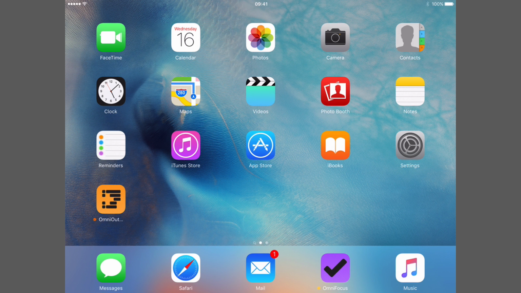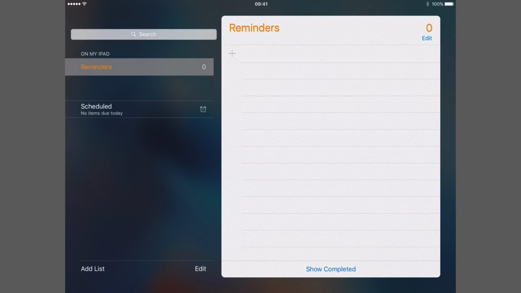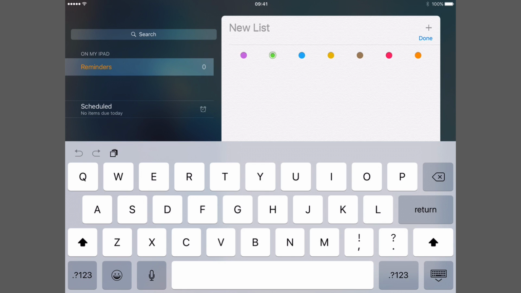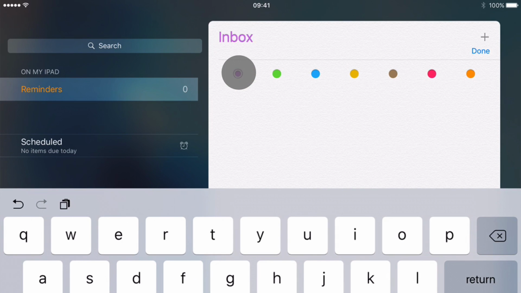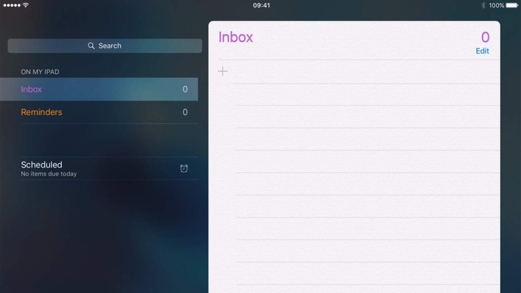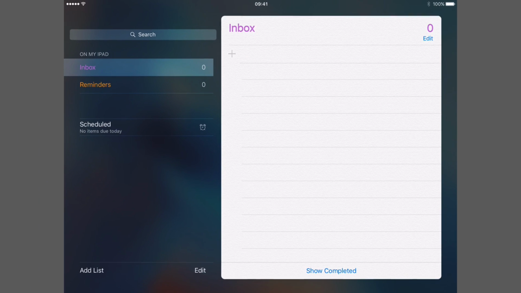I'll start by opening up the Reminders app, and I'll tap on Add List to create a new list. I'll simply call this new list Inbox, and we'll give it a purple color. This will serve as a temporary storage area for tasks that are waiting to be imported into OmniFocus.